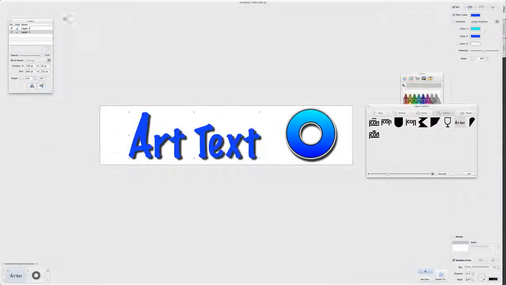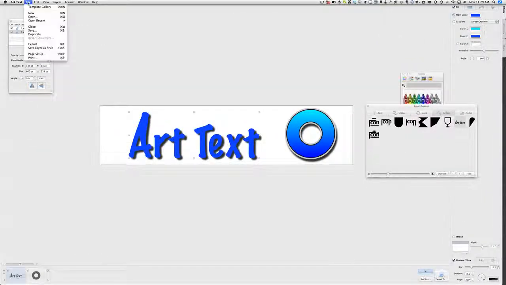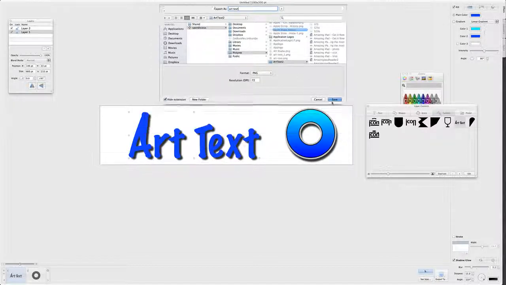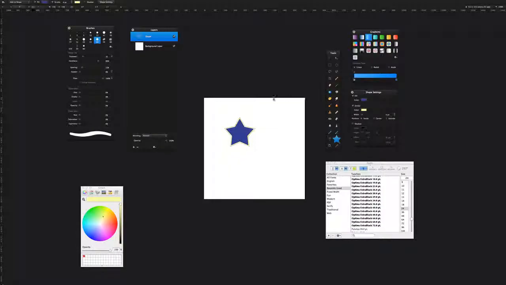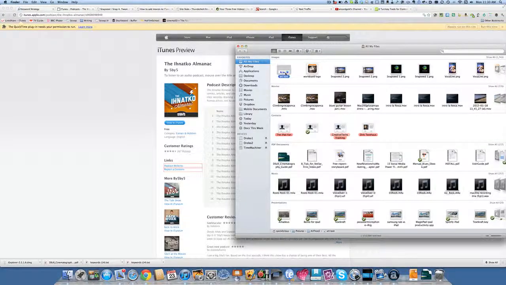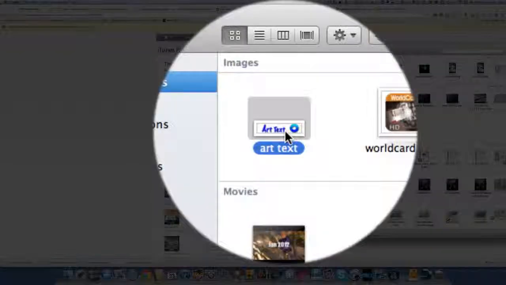What I can do with this all, of course, is to go to the file menu, do an export, so I'd export out as a PNG, and I'll put it into my ArtText 2 folder, click on save. Okay, here we are back in Pixelmator again. Okay, so in our new Finder window, there we go, look, there's our ArtText that we just created.